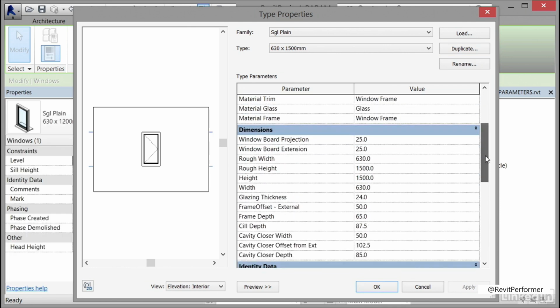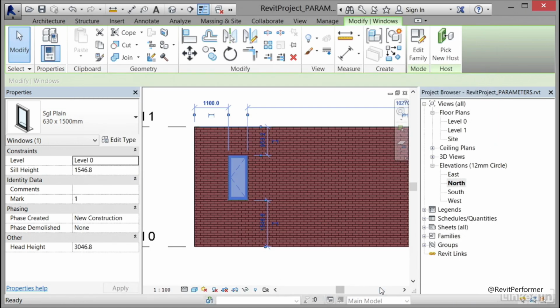Now just check all your other parameters. They all look okay. So if I click on OK now, notice I get a really tall, high window that is the 630 by 1500 millimeters. And that's how you mess around with family parameters in your type parameters dialog box. And you can do this with any Revit family: doors, windows, chairs, desks, furniture, TV screens, anything that you bring in, any component family that you bring into Revit, you can mess around with the family parameters.